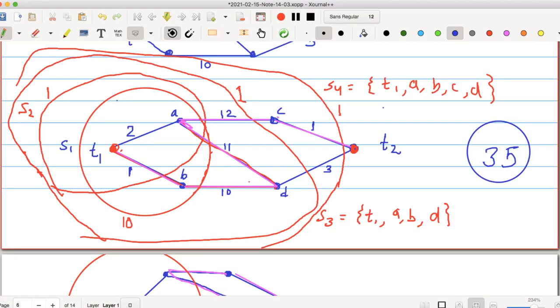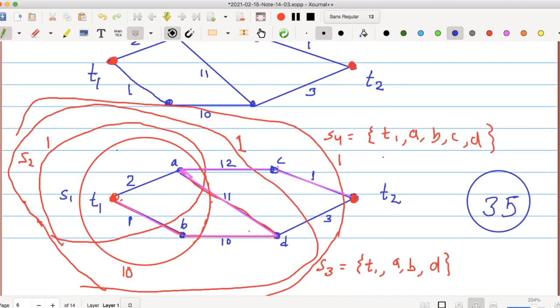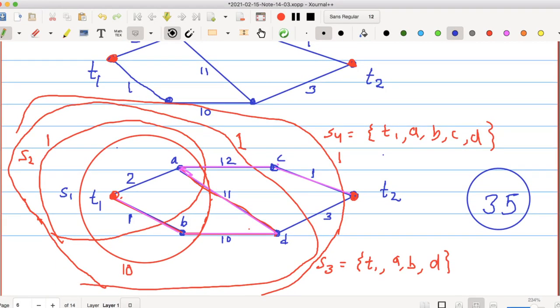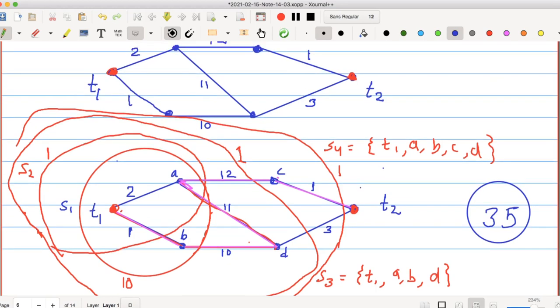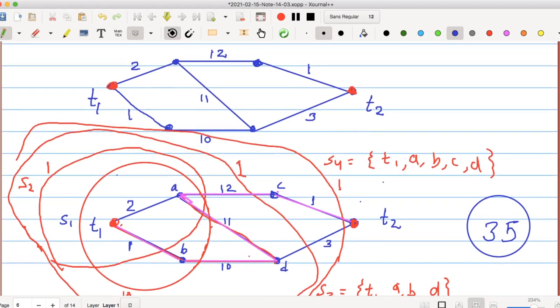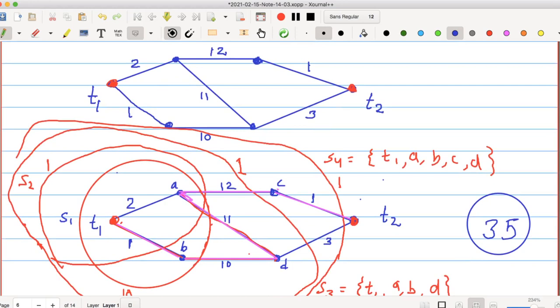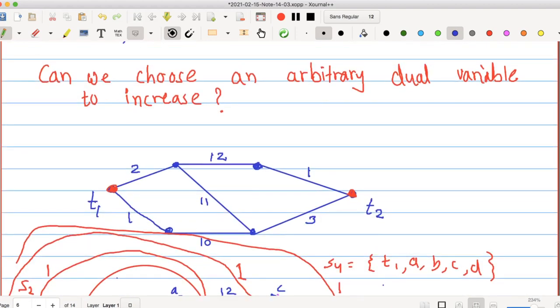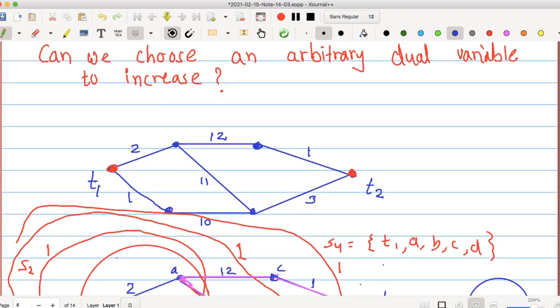So last time we were discussing this primal dual algorithm for Steiner tree, and we were trying to work out the details of how to choose the dual variables, in what order we should increase the dual variables. So first we just worked out this on an example where we were just increasing dual variables in an arbitrary order. We were just choosing an arbitrary dual variable and increasing it and then maintaining tight edges.